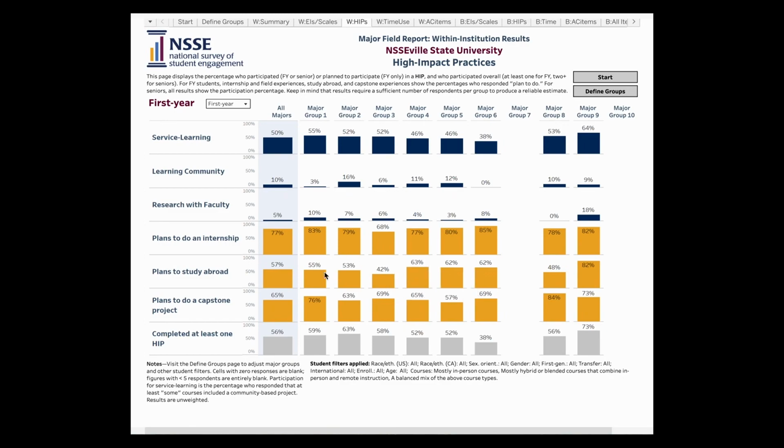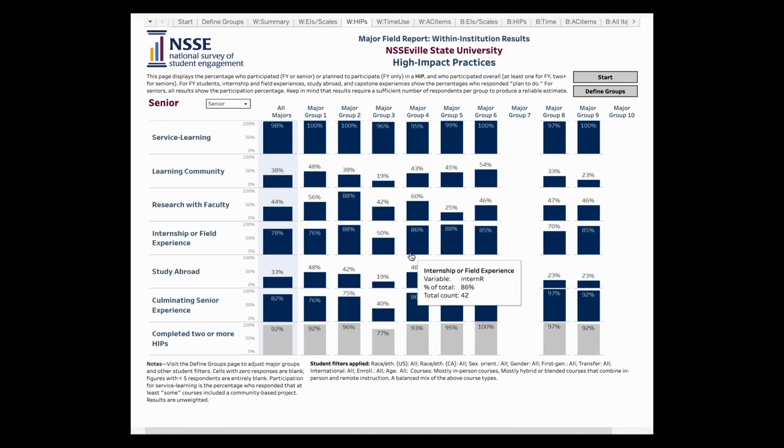We also show the percentage of first year students who have done at least one HIP and the percentage of seniors who have done 2 or more HIPs. I'd like to note that Tableau does give you the option to download results as images, PDFs, or even PowerPoint slides. To do this, you find the download button on the toolbar at the bottom of the page and choose your preferred file format.